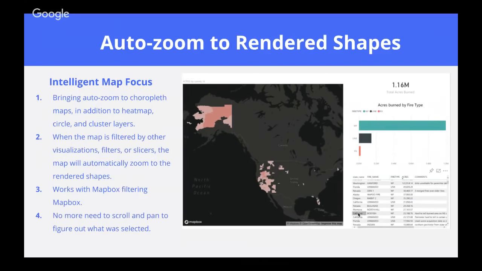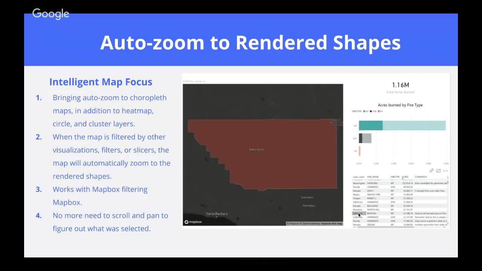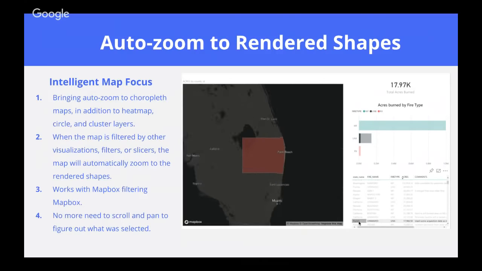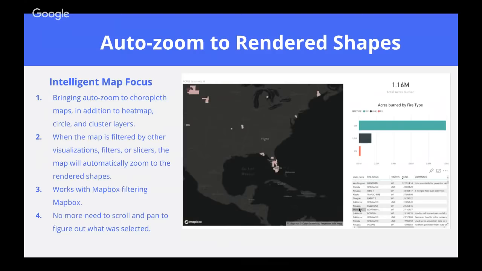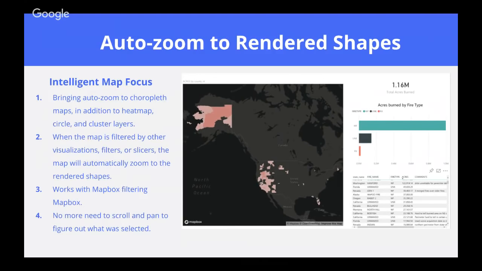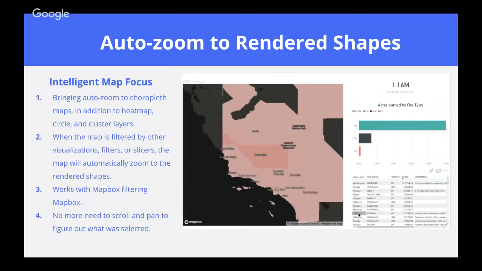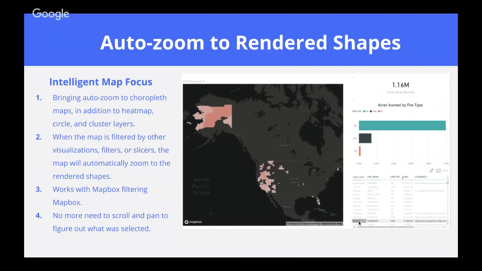In addition to adding extrusions with custom shape files, the Mapbox map will now automatically zoom to rendered features on the map. In our initial release of this, we didn't have this feature, and it ended up being one of the most highly requested enhancements. And I really don't blame you. It was a big pain point.